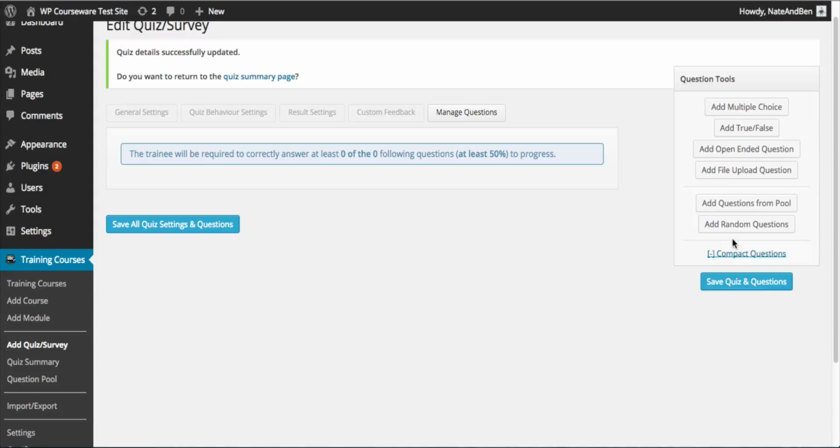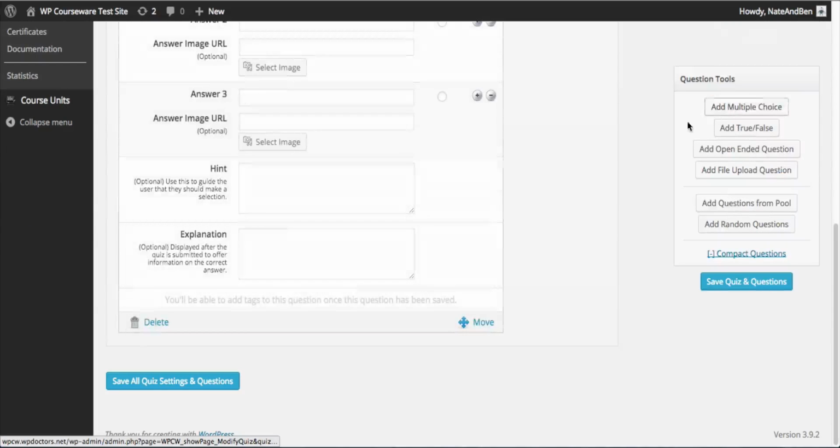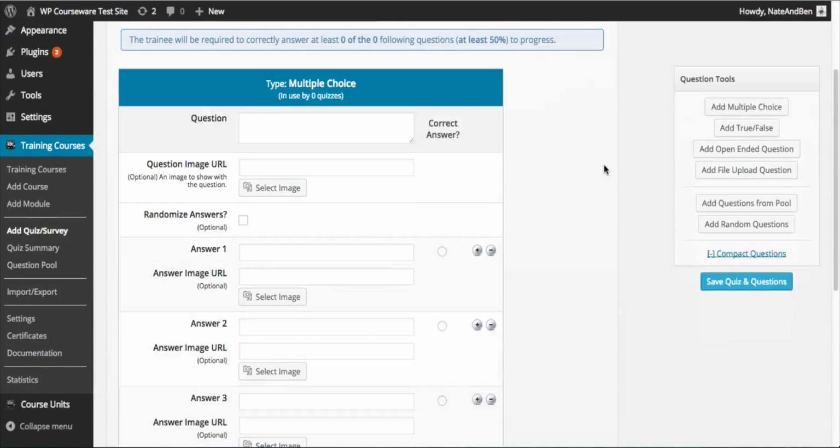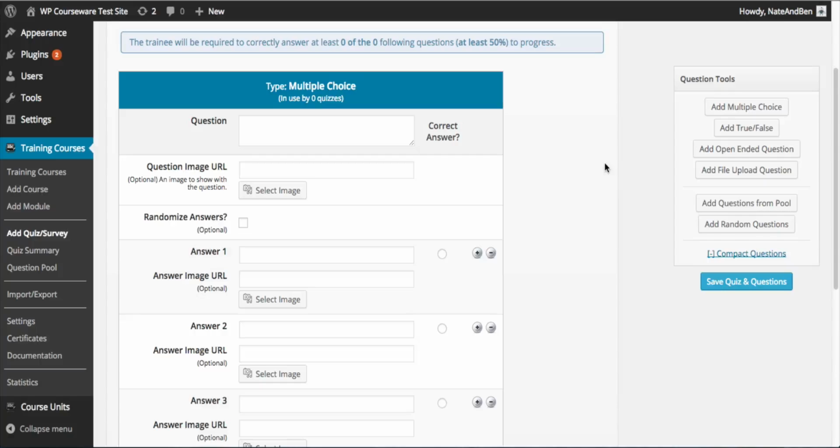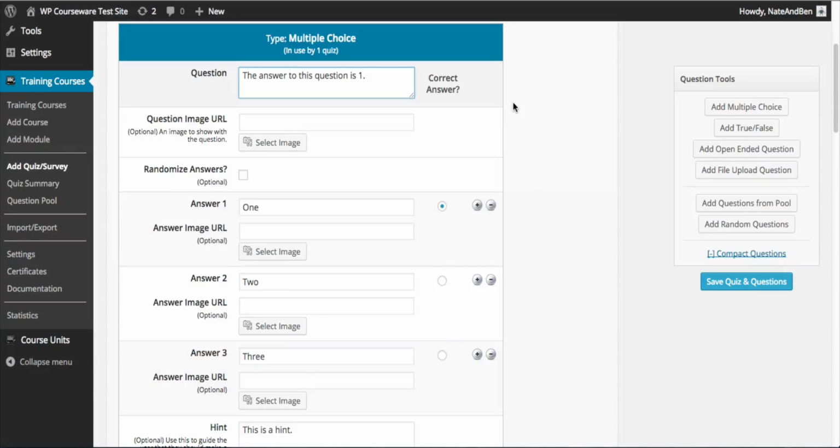So first, what I'm going to do is go through each of these question types and add them, and we'll walk through the various options. So first, I'm going to add a multiple choice question, and I'll quickly just fill this out and explain the various settings. So as you can see now, I've filled out my multiple choice question, which we just added.